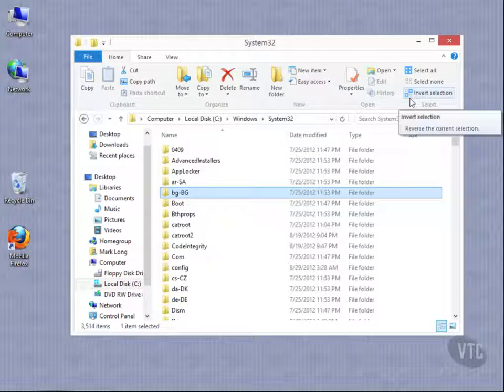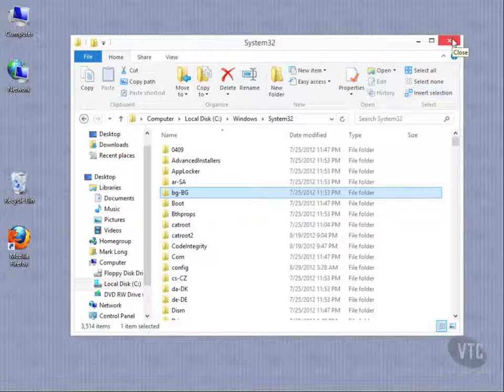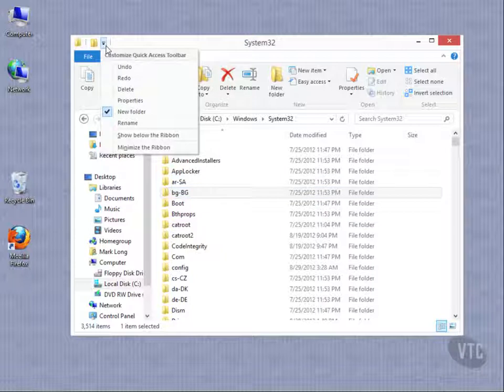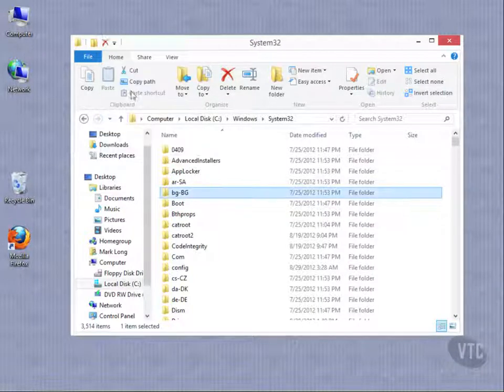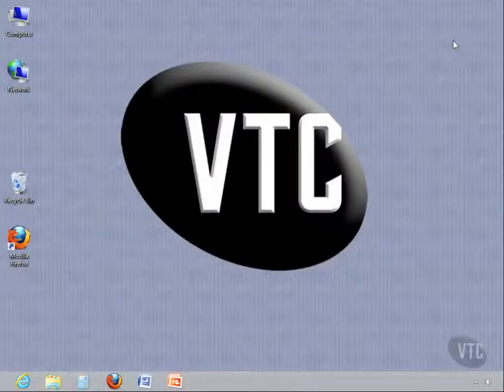There are so many neat features in the new File Explorer. Go out there and play with them, get used to this, and then notice you can even customize your one-touch button up here just like you can in Windows. Okay, so that's a quick look at the new File Explorer.